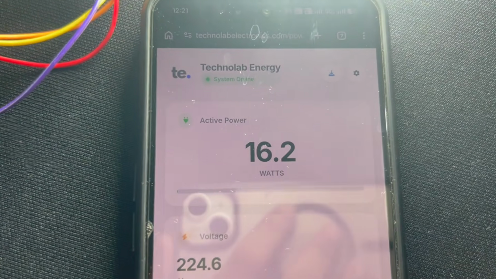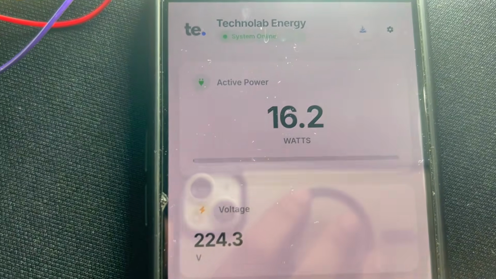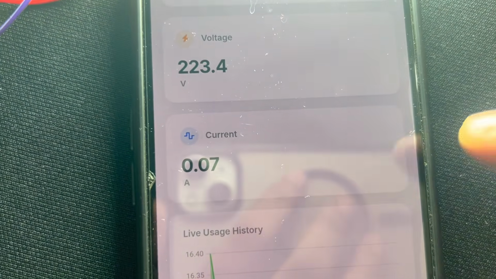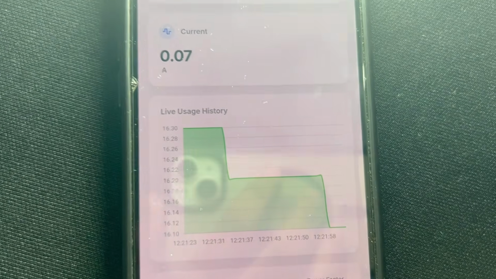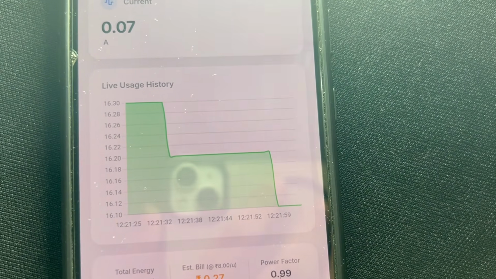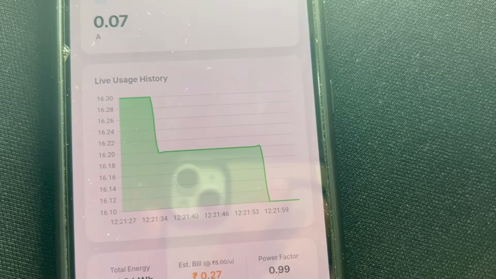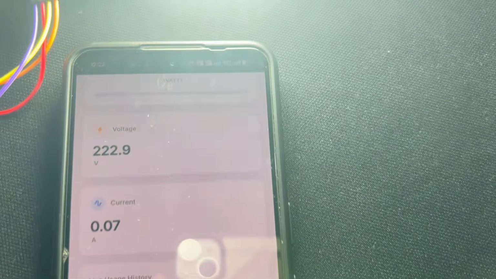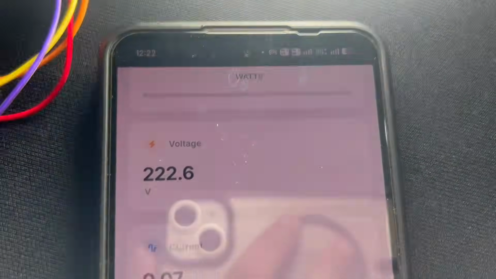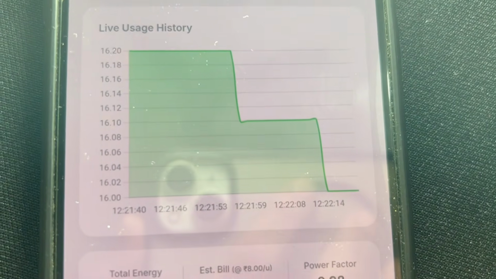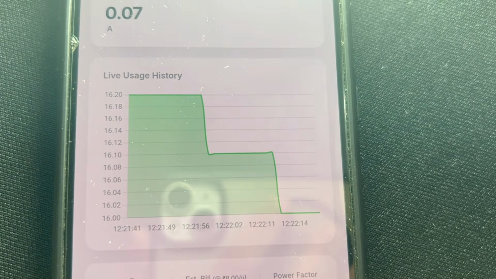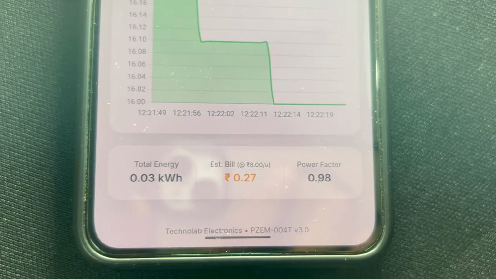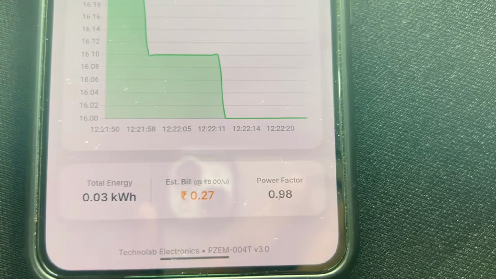Now we can easily see active power, that is 16.2 watts, voltage 224 volts, and current is 0.07 ampere, and you can also see live usage history in our web dashboard. We can see it along with the time, updated every second. As you can see, right now the time is 12:22 p.m., and we can also see in our graph this live usage history of power use. And at the bottom we can also monitor total energy used, estimated bill and power factor.